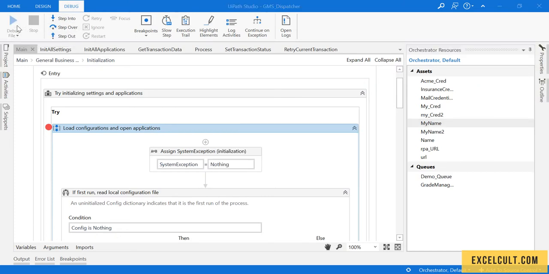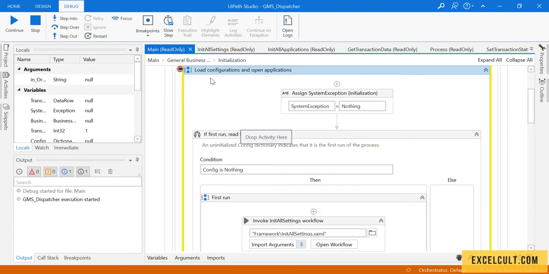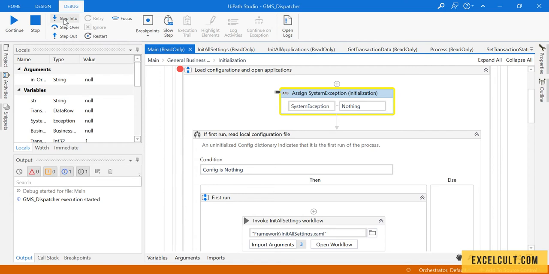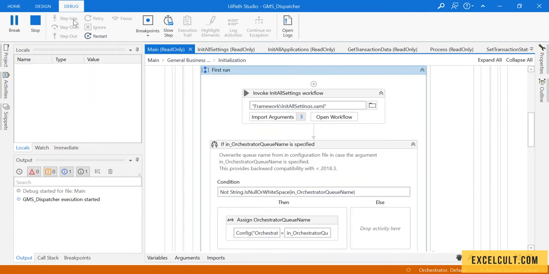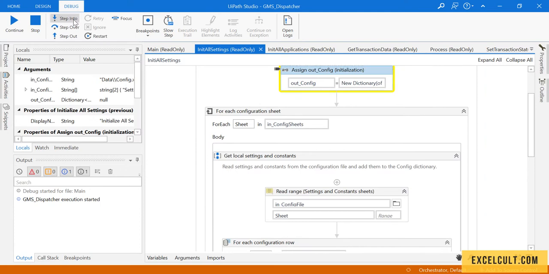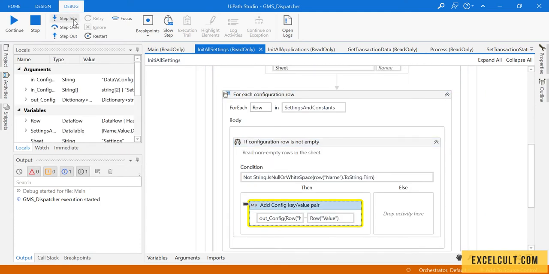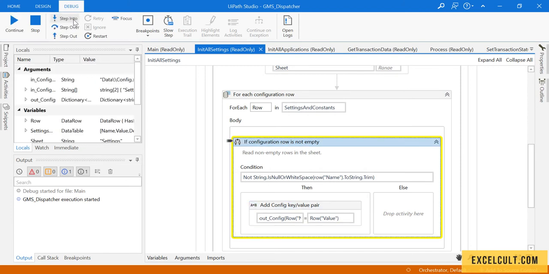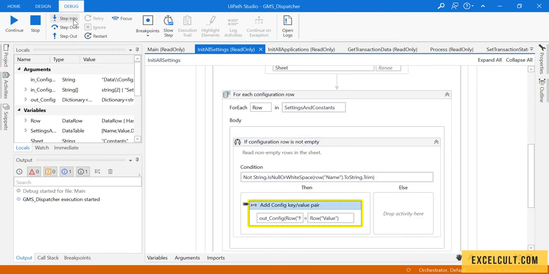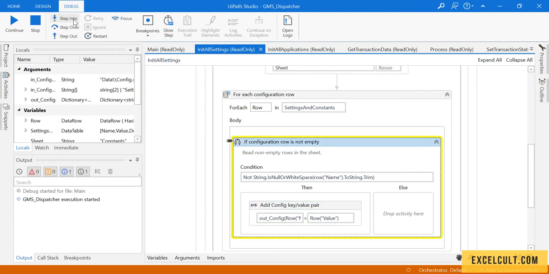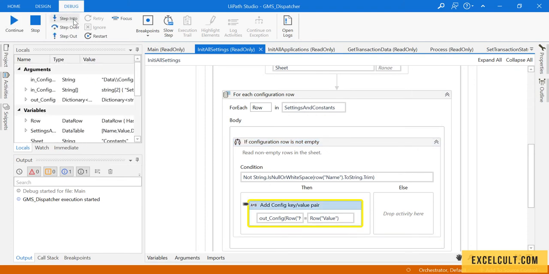Debug. So right here I am in this initialization stage, which is this particular thing. Step into. So we are trying to go into this. Here we will try to read it. Okay, so it is trying to add every value available in that particular config sheet, and is trying to add the things in settings everywhere in constant sheet now.